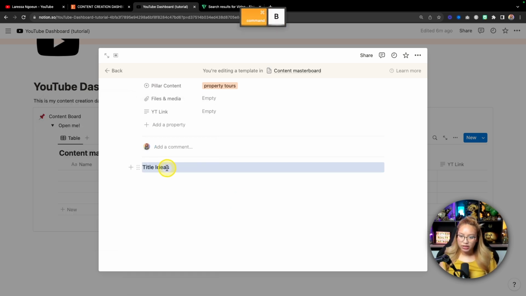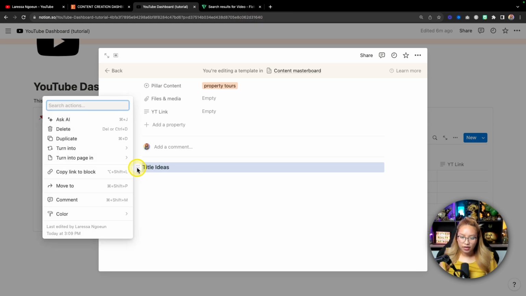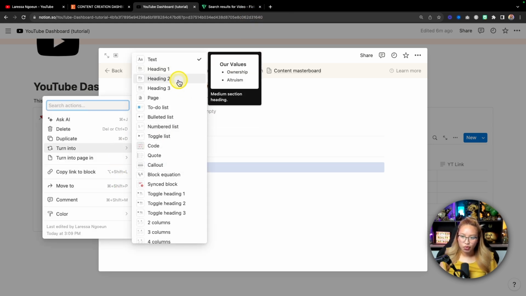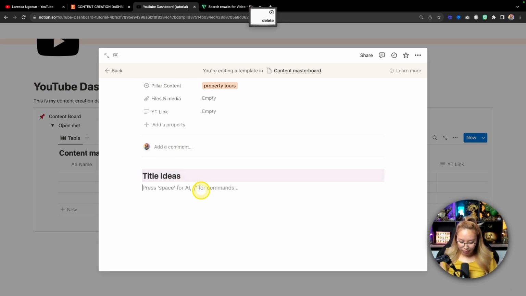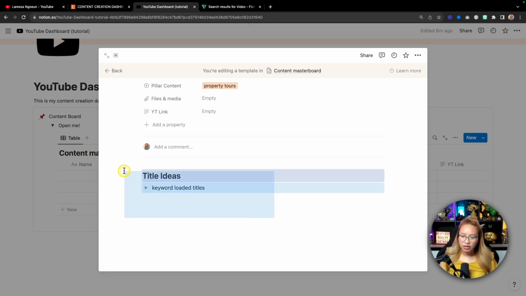I'm going to bold it, and I'm going to click on those 6 dots again. I'm going to turn this into heading 2, and I'm going to, again, I like to always put toggles, keep things clean. So I'm going to put keyword loaded titles. Okay. And then in this case, I'm just going to click and drag.